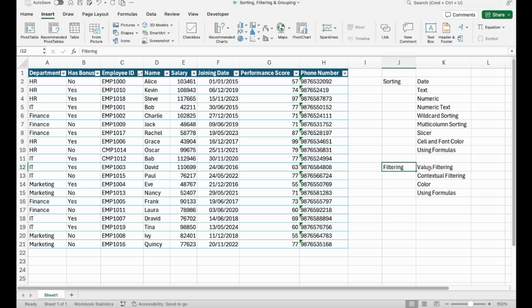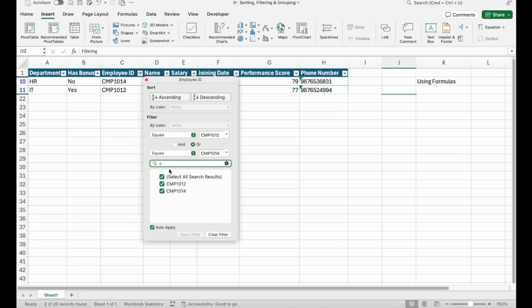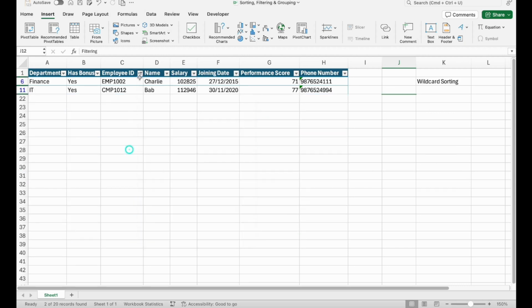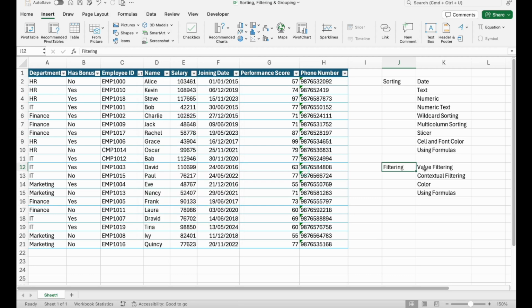In filtering, what I'm saying is we have value filtering, which is when we click on the drop downs here, you have the search option, right? You can choose to enter anything here, and based on what you have entered, it will give you all the matching values that contain the text that you have entered, whether it's a number or something else, right? Let me clear the filter. Okay, so that's value filtering for you, and it will work for dates, it will work for text, it will work for numbers, right?